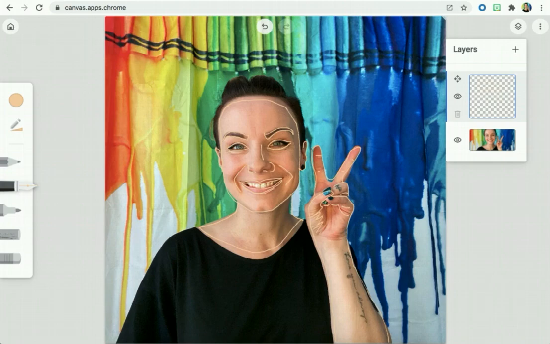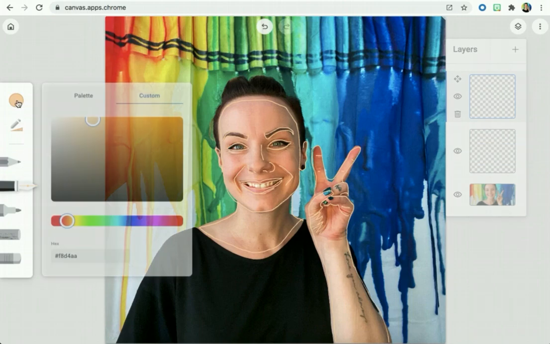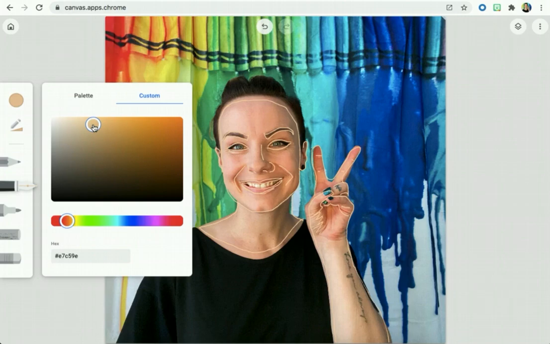So the next thing I'm going to do is paint in the background of my skin tone. So the overall skin tone, I'm going to go back in and paint it in with a shade slightly different than the one I just used for my outline. So I'm clicking the plus button to create a new layer, coming over to my color palette, and shifting this just a little bit.